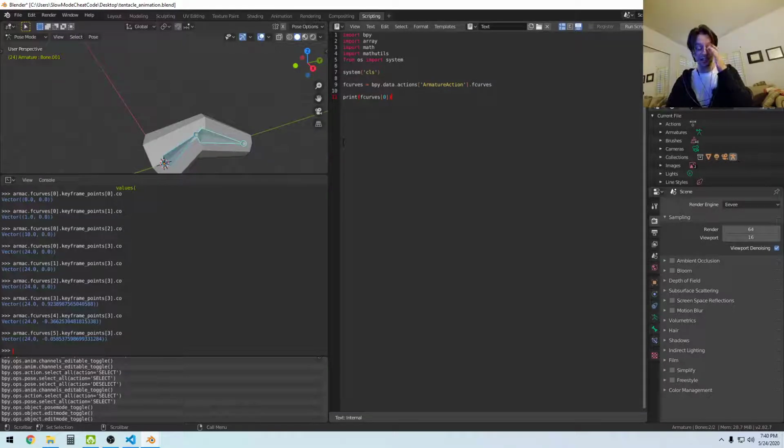Anyway, so I'm going to try to make a function that can give me all the keyframes inside of this, inside of a specified animation range. So yeah, let me put this up here. So we want to define a function.